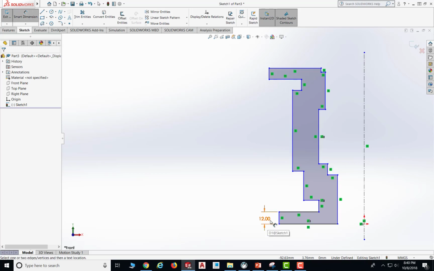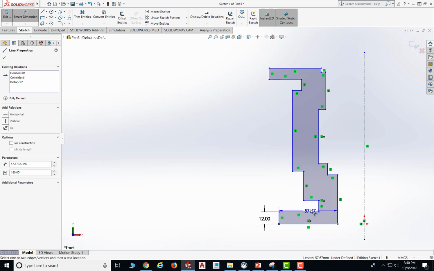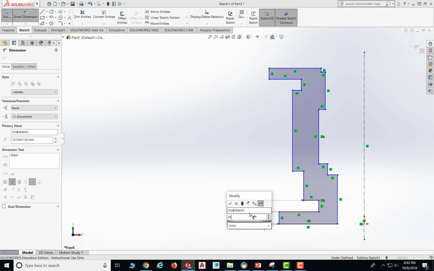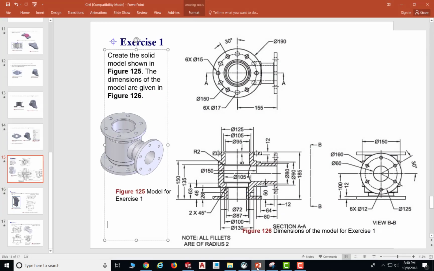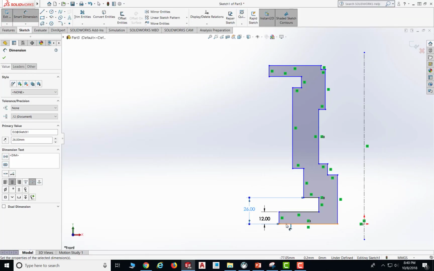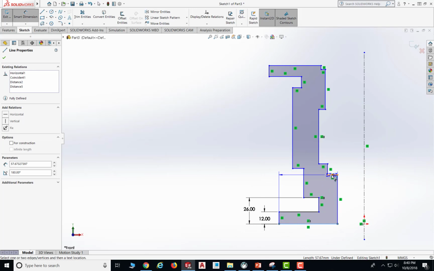Now I have a 12 here. Next dimension I'm going to have is 26. So the dimension from here to there is 26. And the next one is 46. Okay, so until there it's 46. From here to there, yes, it's 46.